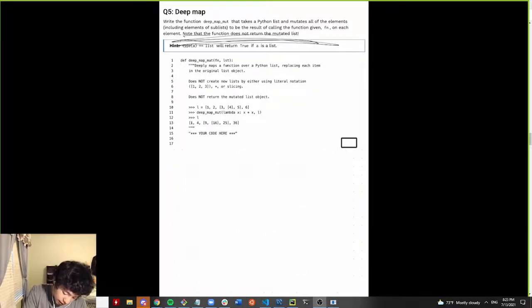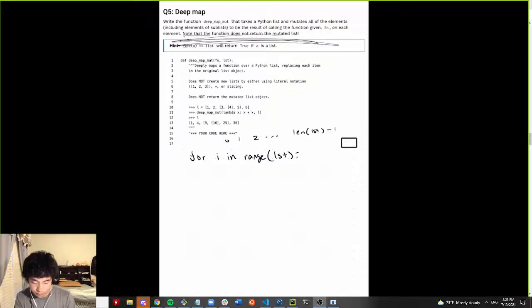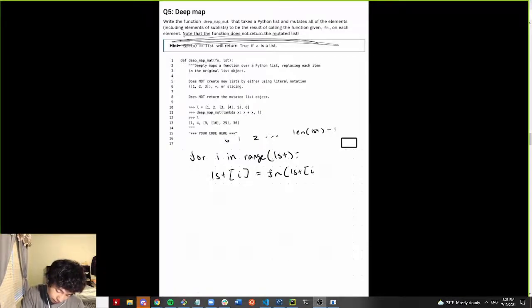And so we have this idea that we're going to change each element. So that tells us, let's do a for loop. So for i in range(len(lst)), and this is going to go 0, 1, 2, and so on, all the way to length of list - 1, which are all the indices that we want. And what we want to do is assign that element of the list to a new element. So in the case of a non-list, we want to do fn of lst[i], and that's going to make our change.